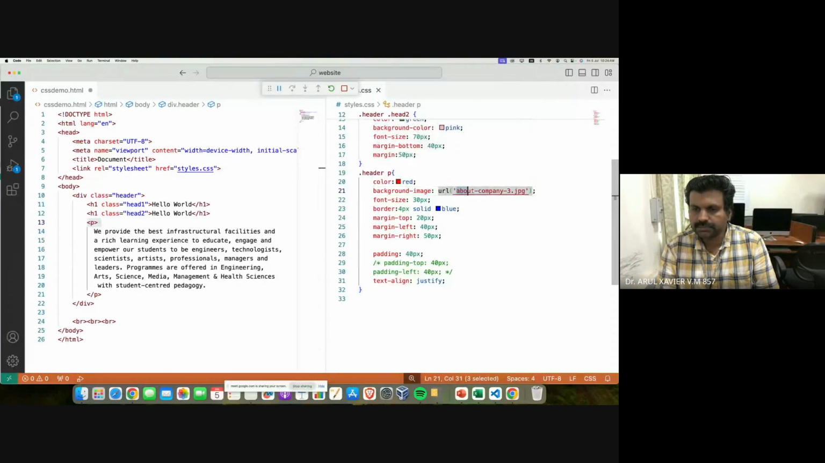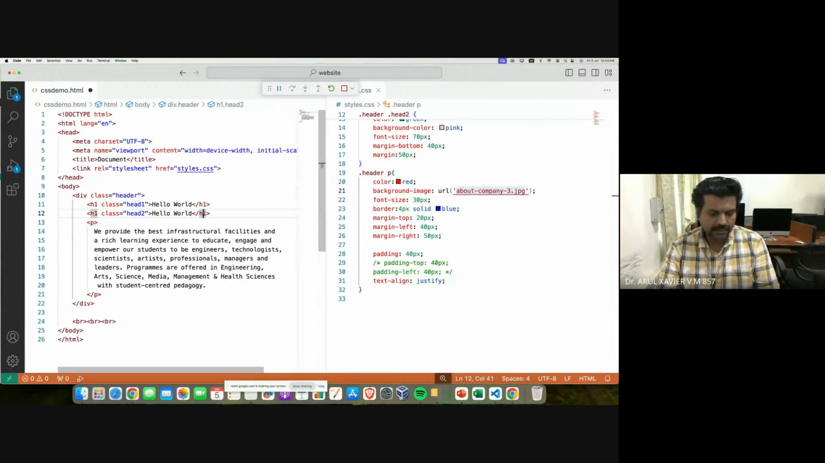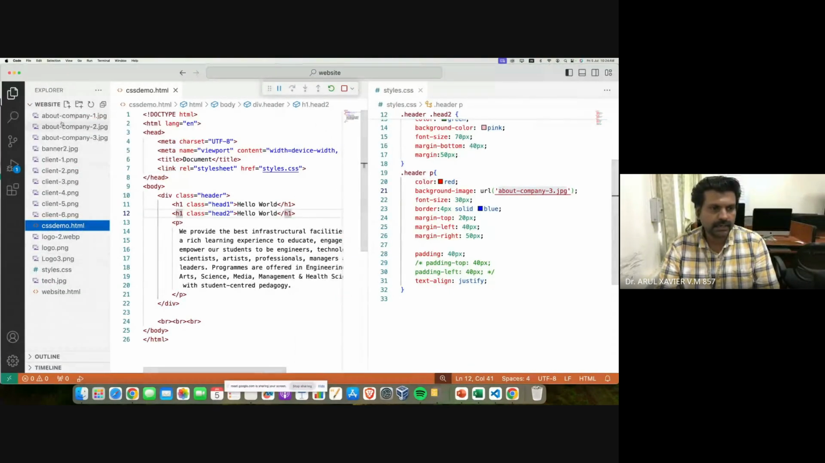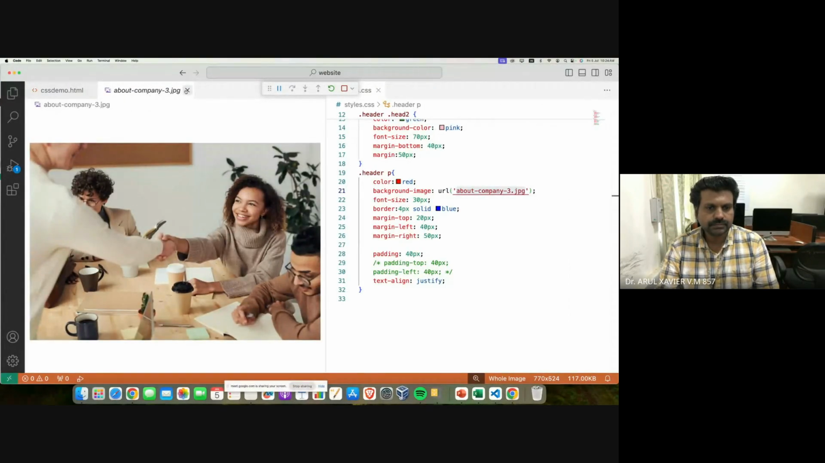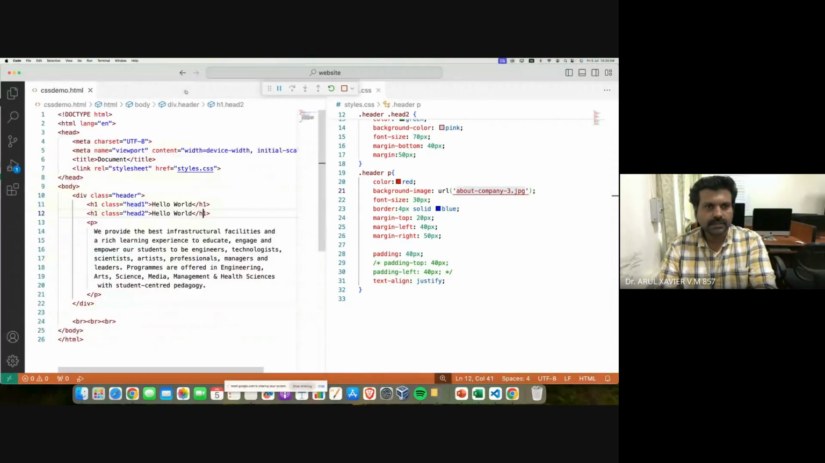You have to give the file name, which image you want to show. Already I have copied this particular image in my current directory, current folder. I have the image about company -3.jpg. Okay, it's clear. This image only I'm going to set as the background of the paragraph. Okay, it's clear.